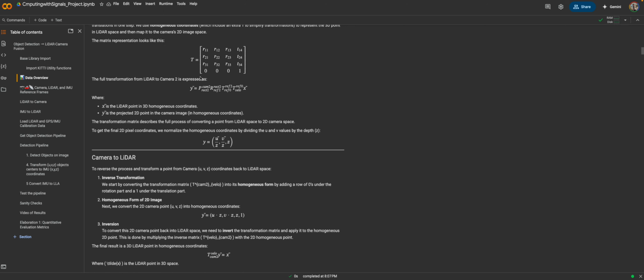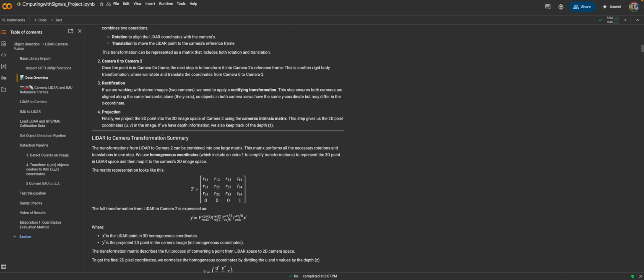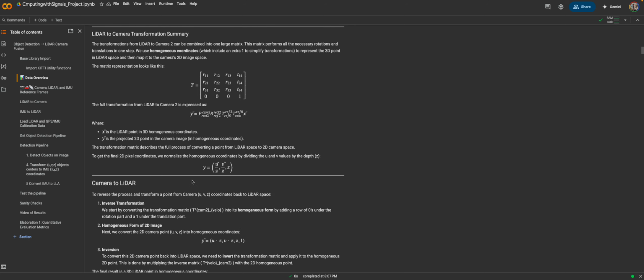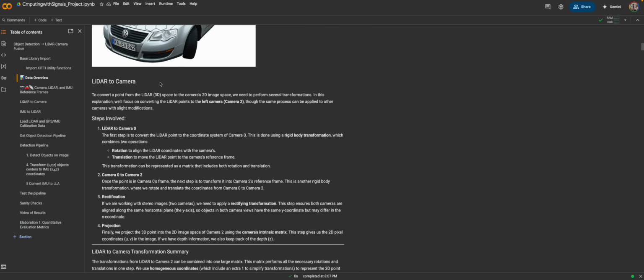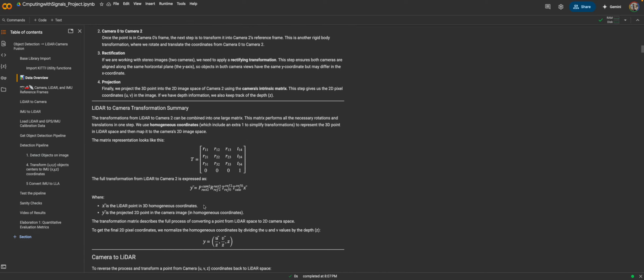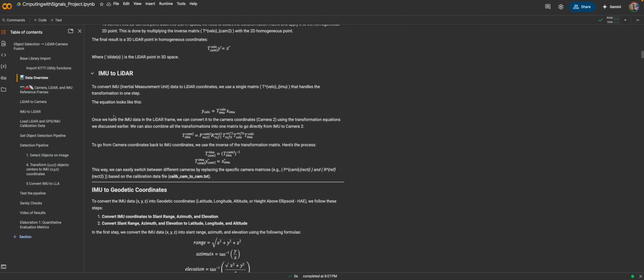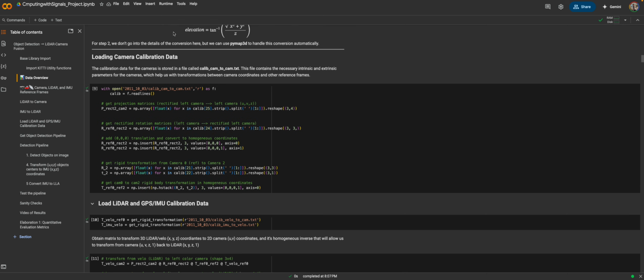Essentially, we are using a single transformation matrix which accounts for all the four transformations that need to be accommodated. Through this transformation matrix, we first transform LiDAR to camera, and then using the reverse transformation matrix, we can transform camera to LiDAR. Similarly goes with IMU to LiDAR as well. Once the transformation is done, now comes the loading.